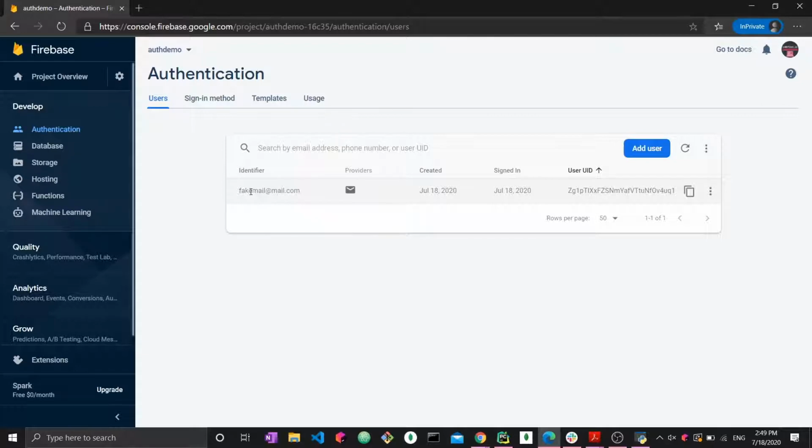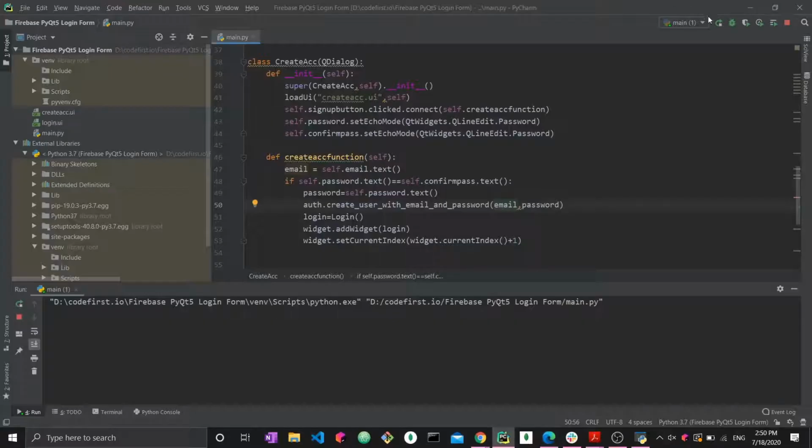We have a new user with an email and a password. Now we cannot see the password due to security reasons. So this is what makes your application secure. You obviously cannot be snooping on users' passwords. So pretty much we just were able to create an account. Now what happens when we try to create an account with the same email is that an exception is thrown. So let me just demo this.